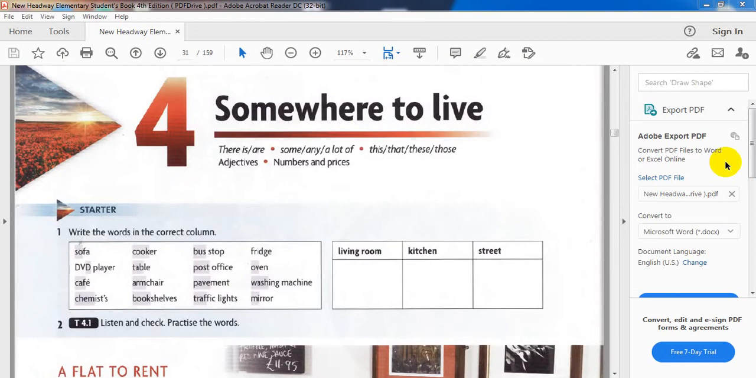Okay, ladies and gentlemen, welcome again in Unit 4, Lesson 1, Somewhere to Live. There are some, any, a lot of, this, that, these, those, adjectives, numbers, and prices. Okay, so let's start with the grammar of Unit 4.